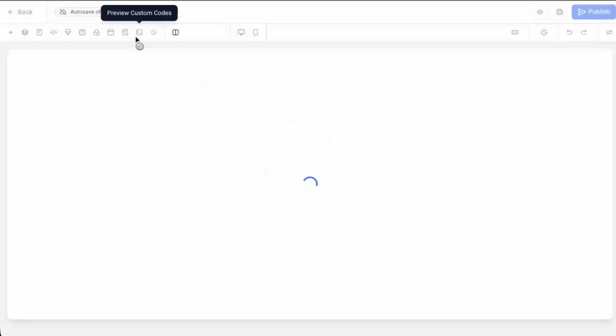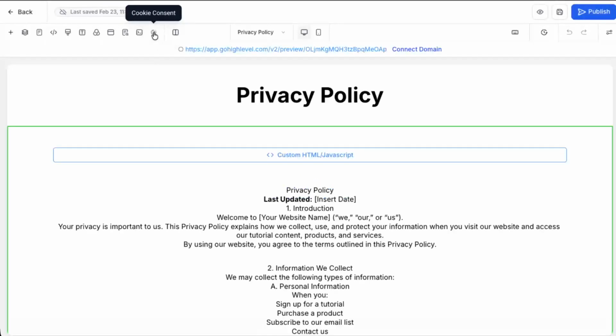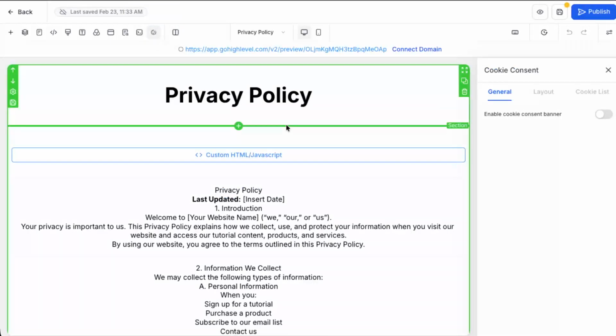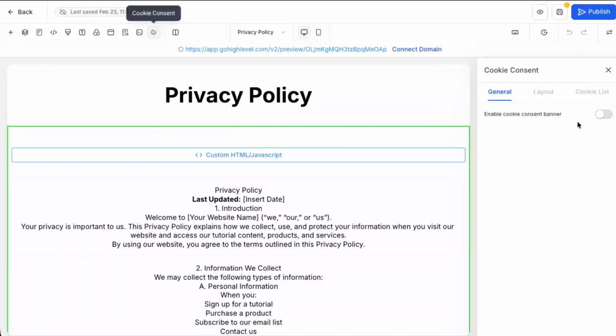This will open the page builder, where you normally design and edit your content. Inside the page builder, look at the top bar for the cookie consent icon. It usually appears alongside other page settings and tools. Click on that icon to open the cookie consent settings panel.